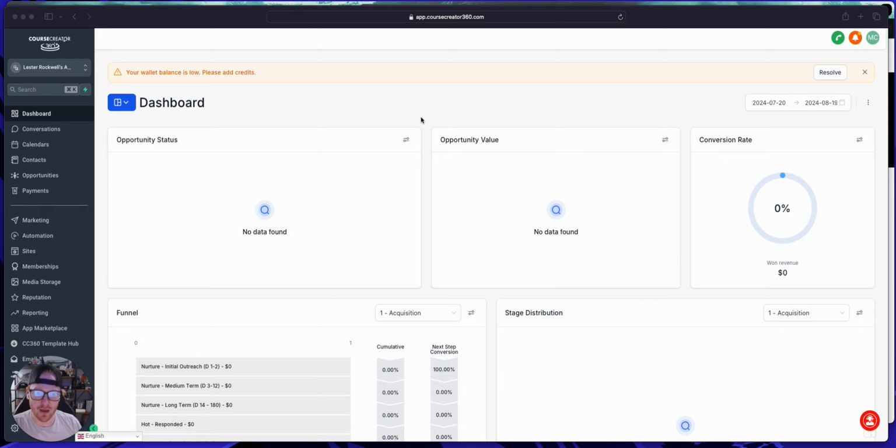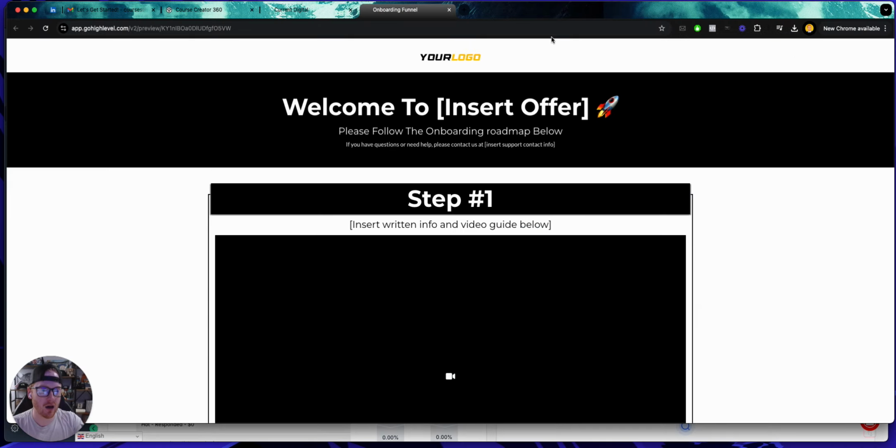Also, one quick caveat, Lester is doing this on CC360, which is a white label GoHighLevel that does allow him to create memberships and products, which is how we're going to create this onboarding system. Now, if you're on a version of GoHighLevel like VidLead Studio that does not allow you to create membership and products, you can still do that. You will just do it by using an onboarding funnel.